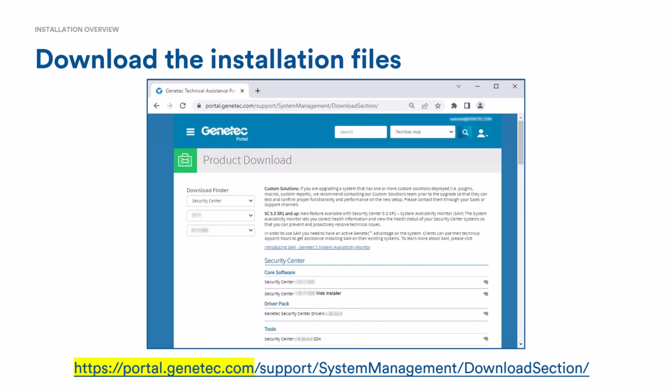If I need to download the installation files to install Security Center for the latest version or any other version, that can be done from portal.genetec.com. Now I've got the full URL here on the slide, but if you just remember portal.genetec.com, you'll be able to browse the site and find it. Once we're at the product download page, we need to set the product to Security Center and the version.